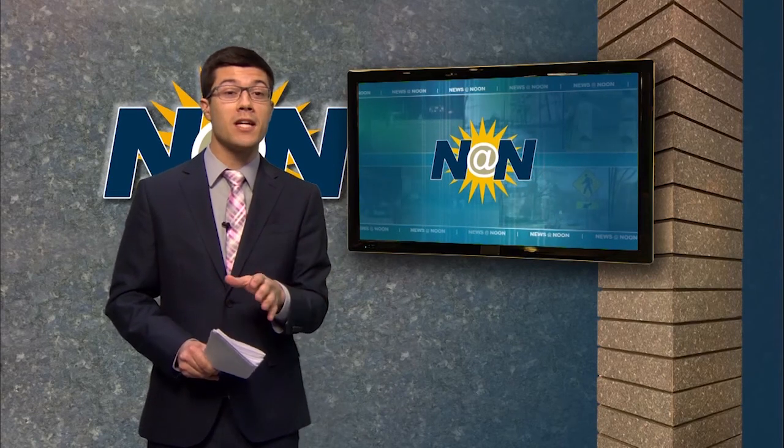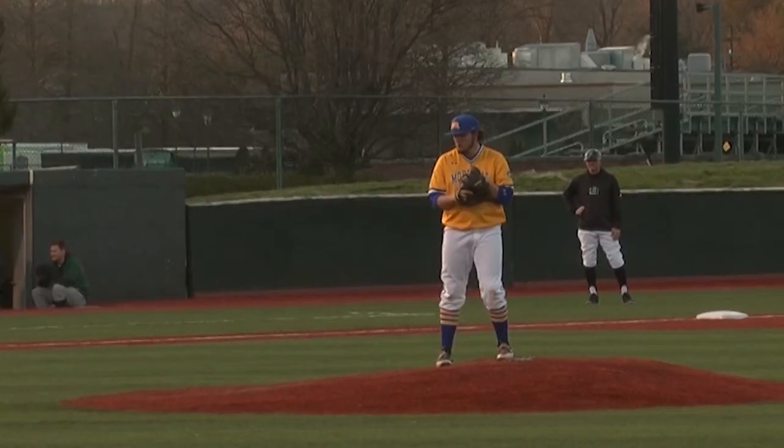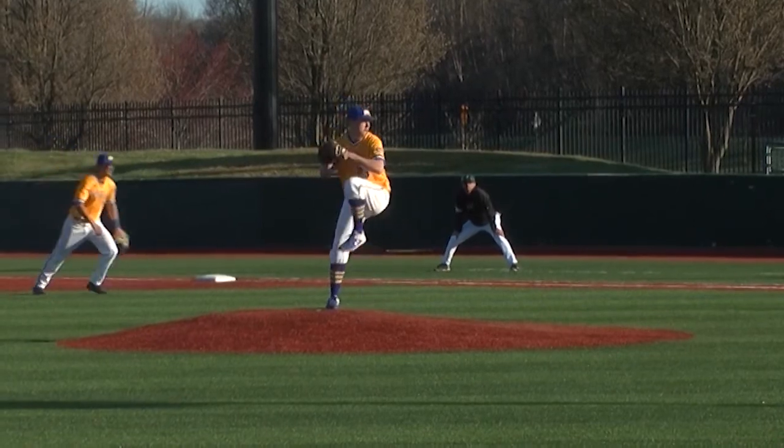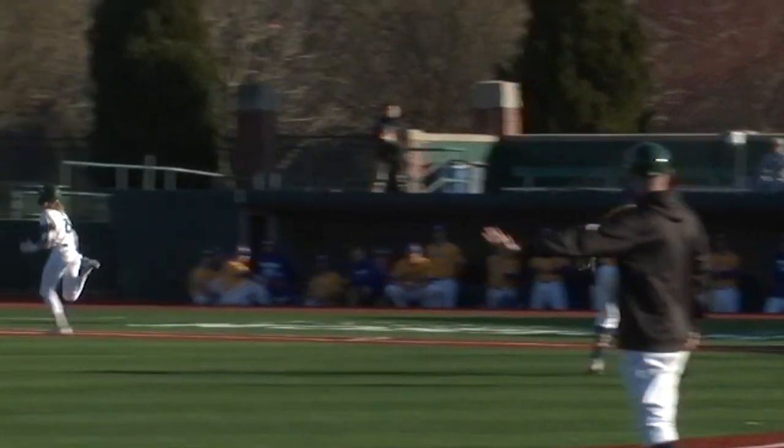Thanks, Luke. We'll start on the diamond today. Ohio baseball is on the road this weekend for the first time in what seems like forever. The Bobcats wrapped up a 12-game homestand Tuesday against Morehead State. Ohio went 5-7 over the home stretch, with 3 of the 5 wins coming in the last 3 games.